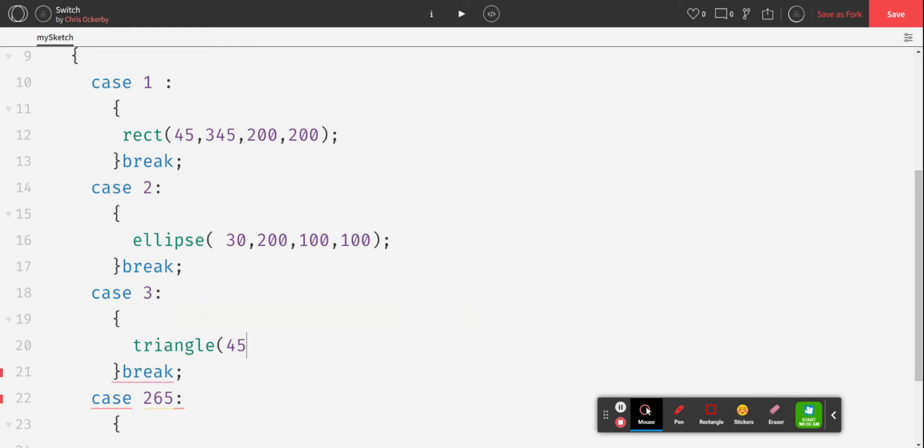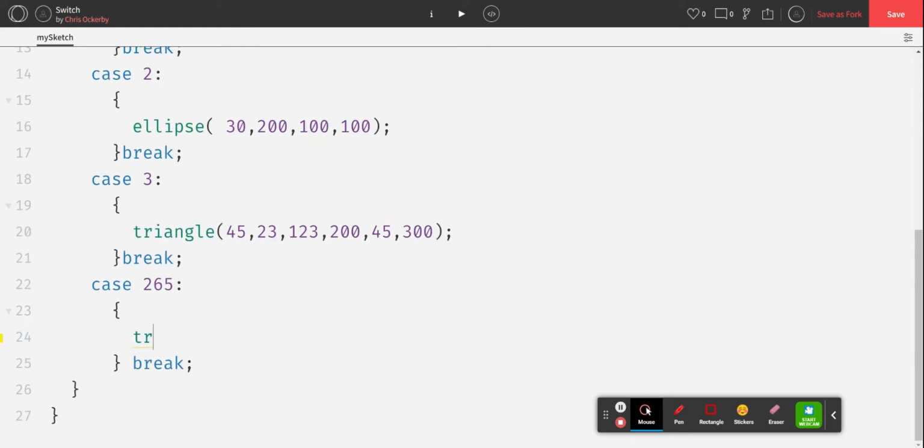Running out of things to do. Just remember triangles taking 6 arguments. Trying to make my triangle look good, but I think I've stuffed up somewhere. Go 300. Hopefully that makes a triangle. And in our last case, we'll go with text. Text that says hello world, because that's classic.